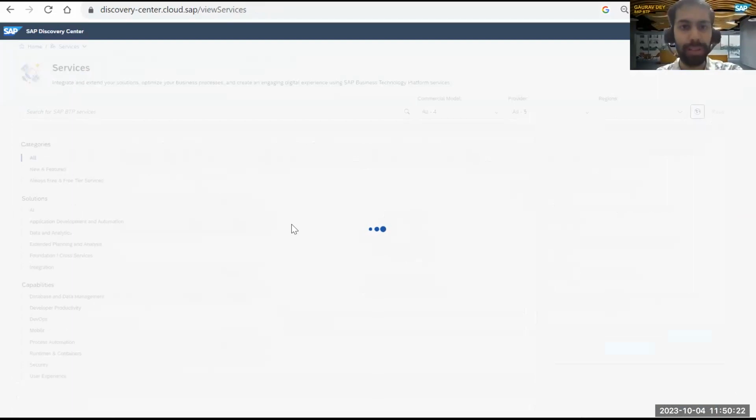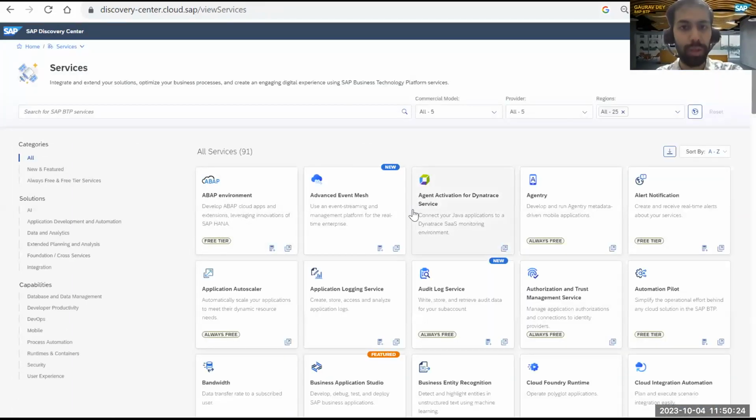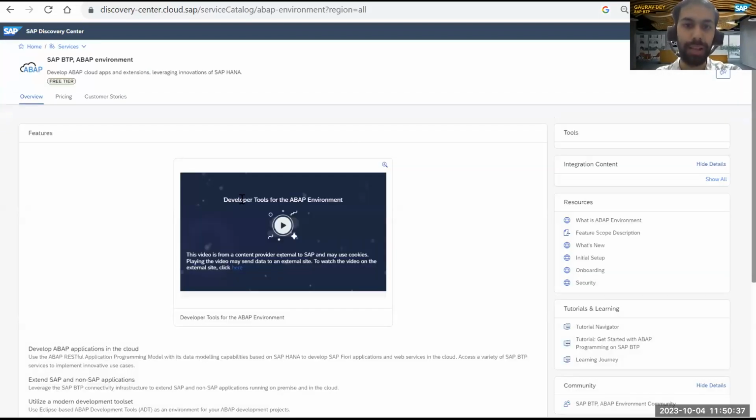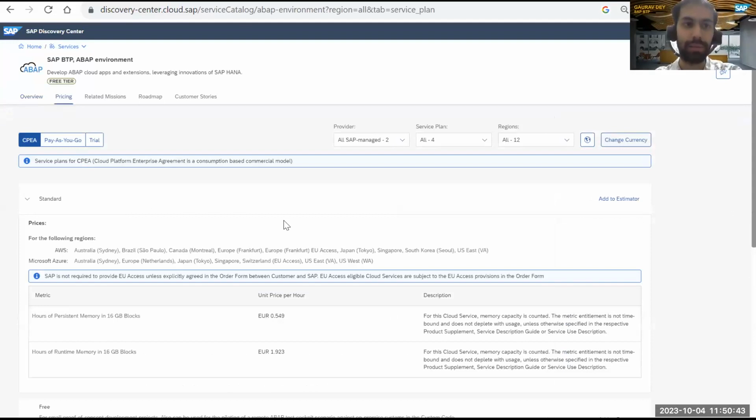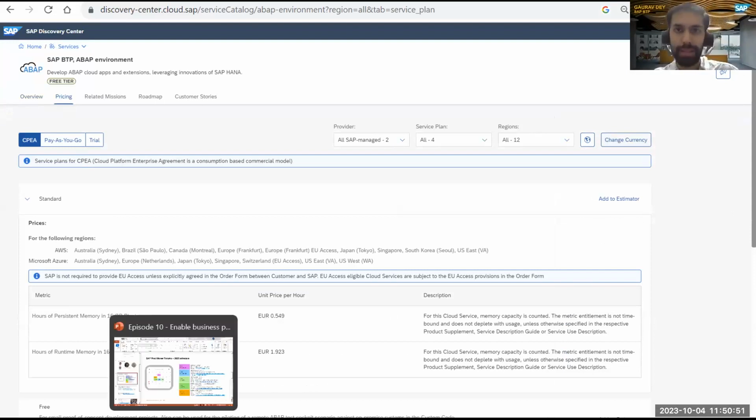We also have services. Every mission leverages BTP services. Here you could see all the services that are available on top of BTP and all the information relevant for the specific service, like the roadmap, the pricing, and which customers are leveraging it. So that's the place where you could explore all the services of BTP. That's primarily what Discovery Center is all about.